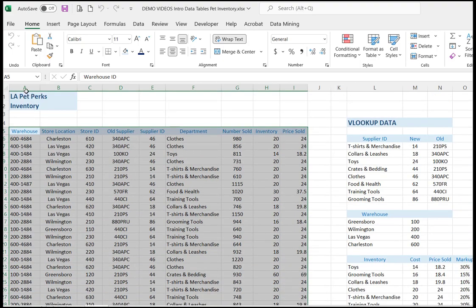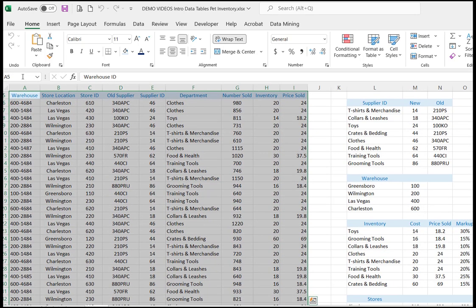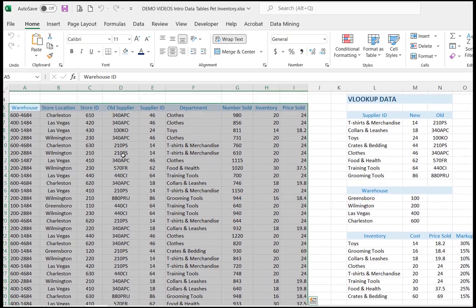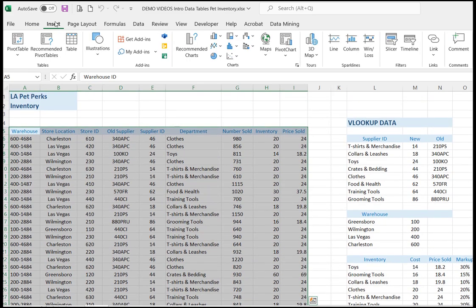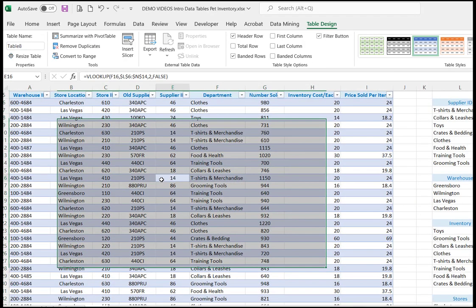Now, if you know the references for your data, instead of having to highlight them, you can go to the name box and type in your references and press enter, and it will highlight it automatically. Then we'll go to insert. Don't use pivot table, we're going to use table in this case. We have our data highlighted and the headers are at the top, so we'll click on OK there.